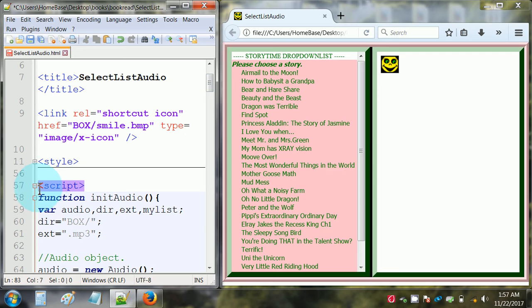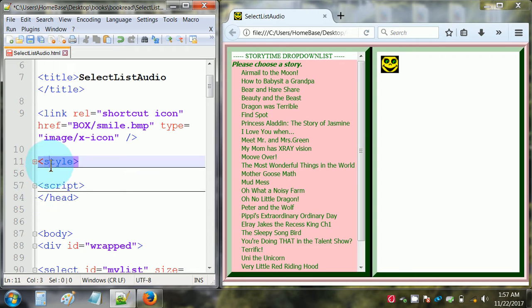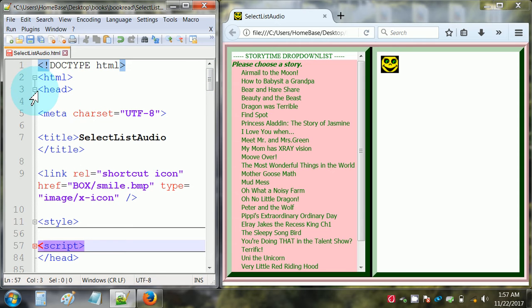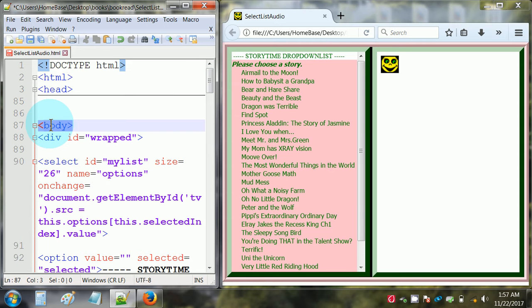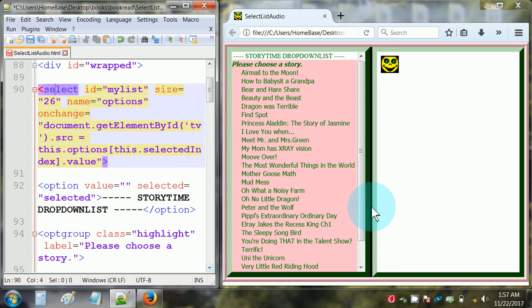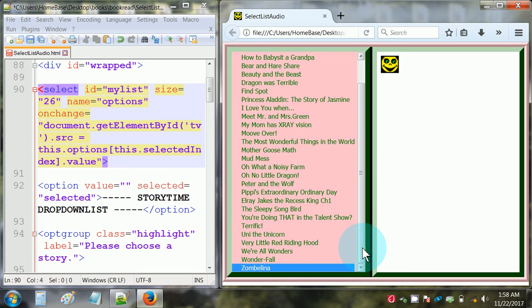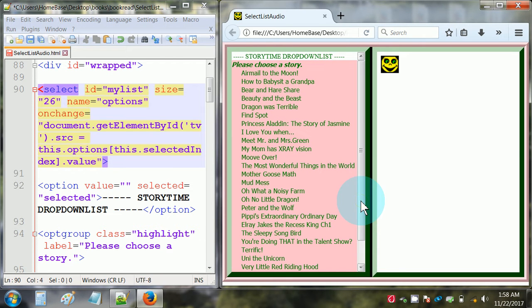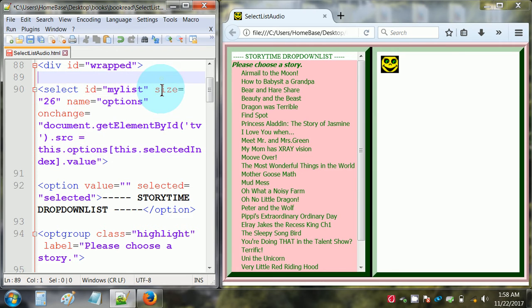So let me close up this. And since we're done with our style, we're done with our script, we might as well close the whole head. And let's check out what all is entailed in the body. I've got an external div with the ID set to wrapper. After which I've got this select. This is how we create our drop-down list, which in this case we don't actually have it dropping down. We have it staying open. And I'll show you what made it stay open. It's this attribute right here, size equals 26.